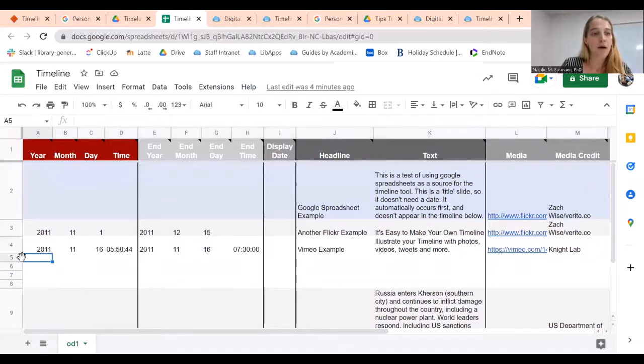So you want to go into row 5 and you want to enter a date. And so just pay attention to the way that they are formatting this. So the first part would be the year. So I'm making a timeline about the Ukrainian war. So my first year is going to be 2022. And then the month is going to be February. And then the day is going to be 24.